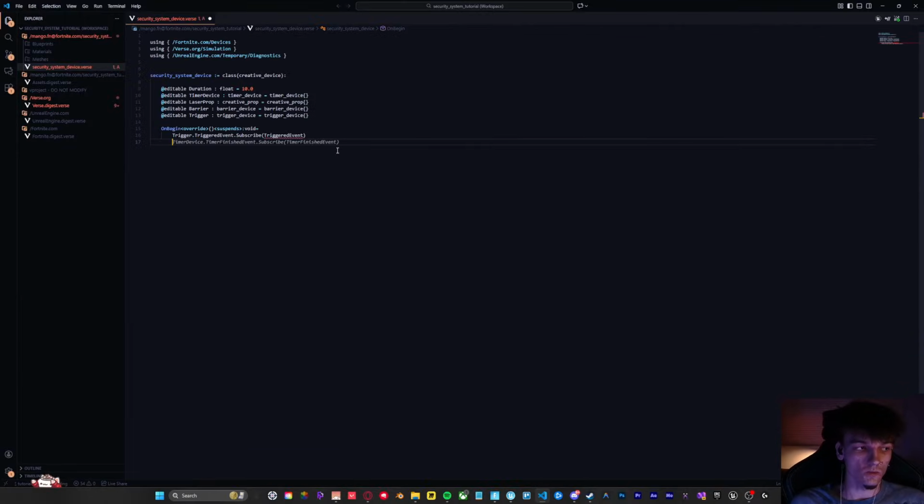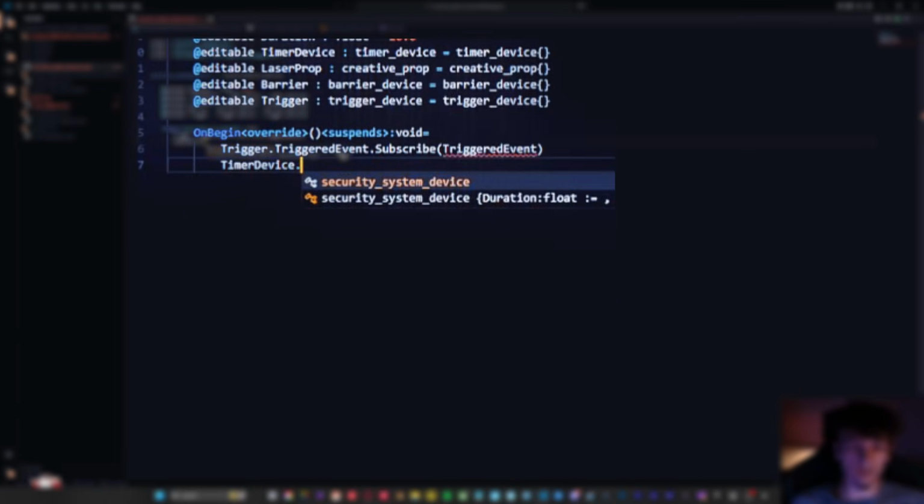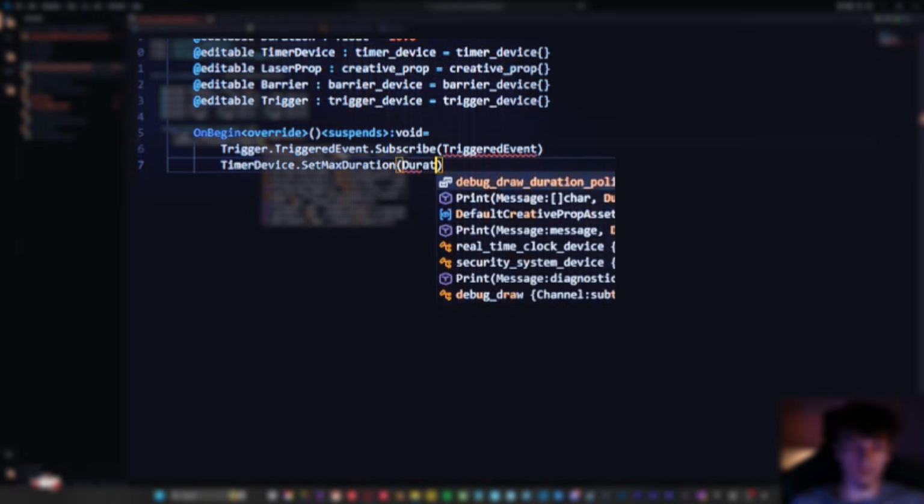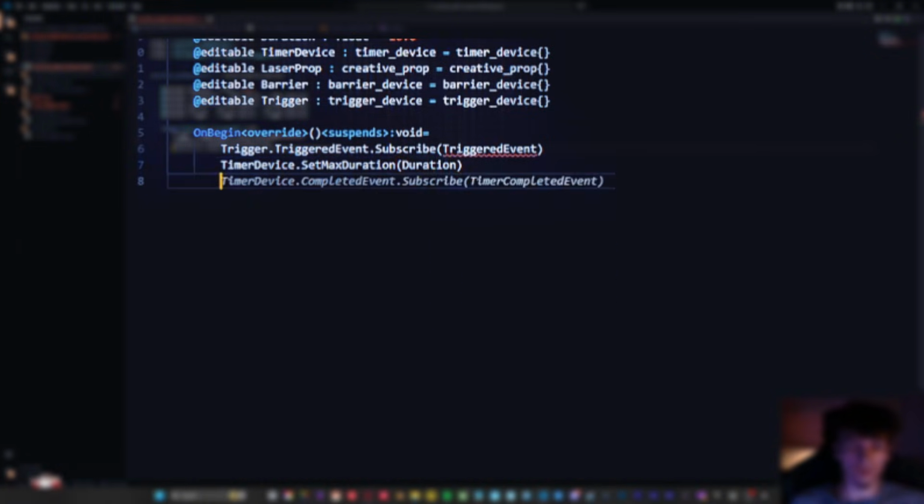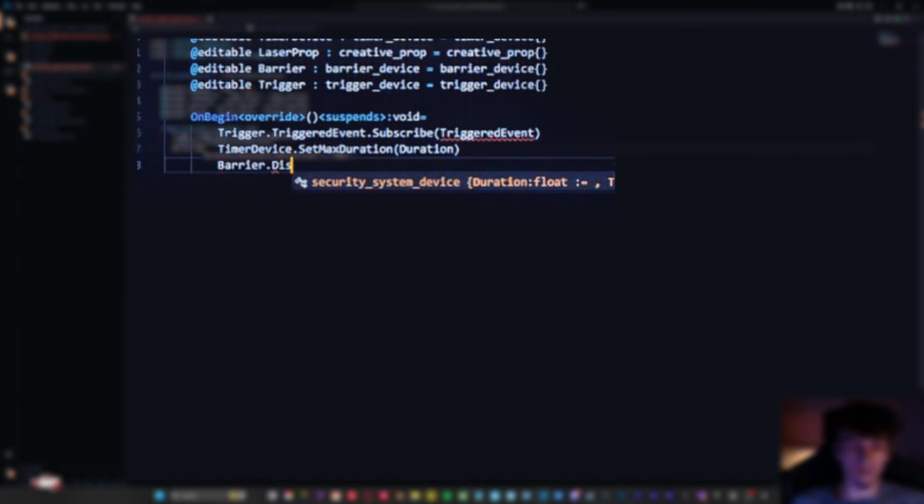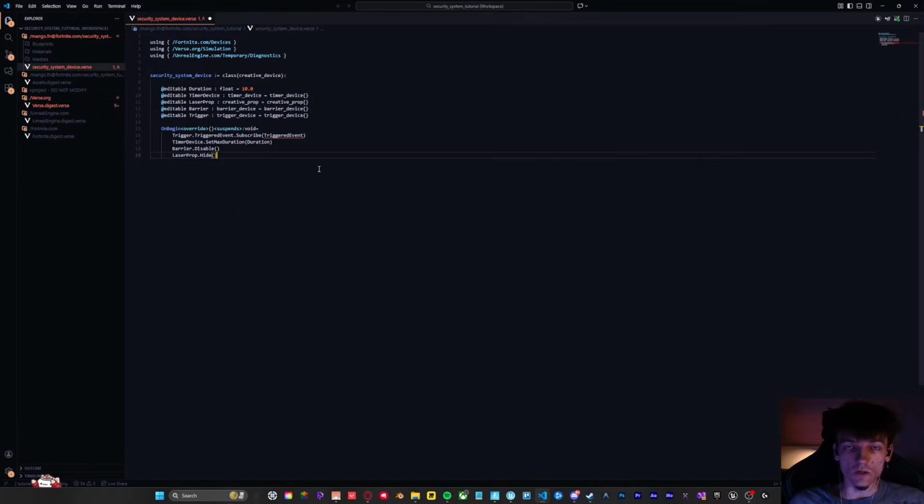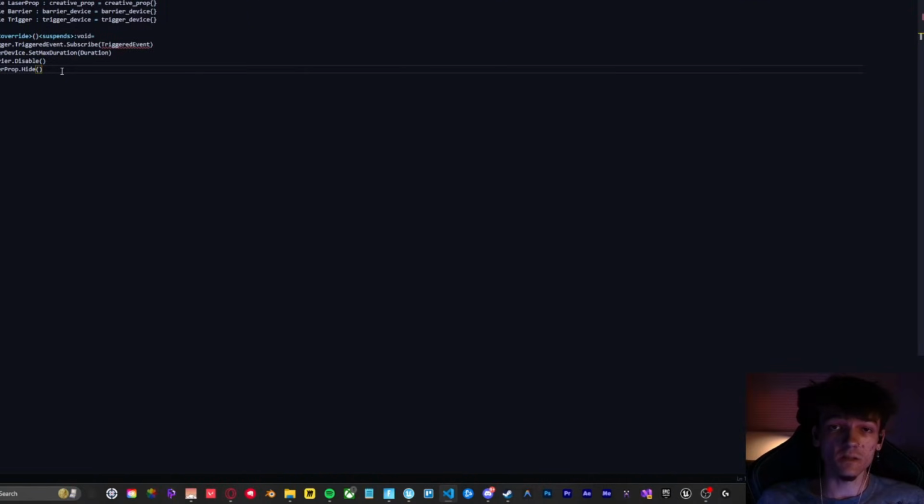Below that, we want to do timer device.setMaxDuration, and we want to pass in the duration, just like that. Below that, we want to do barrier.disable. And finally, we want to do laserprop.hide. So basically what this is saying is that when the game starts up, the security system is going to be disabled by default, so that when they press the trigger, it will turn on and then go back to off.